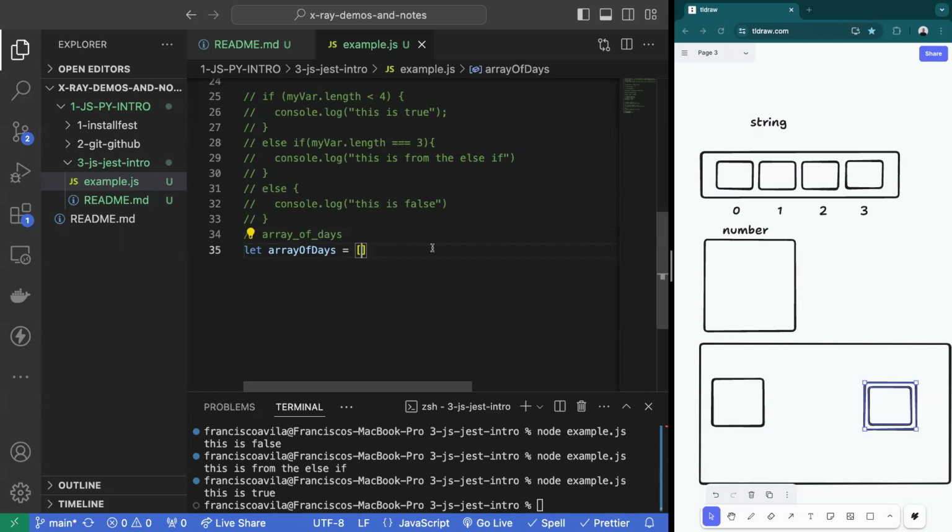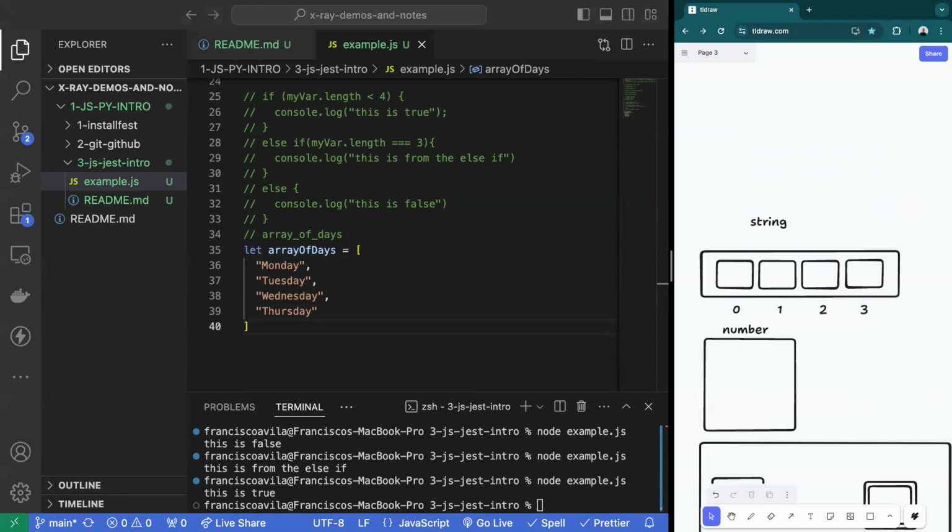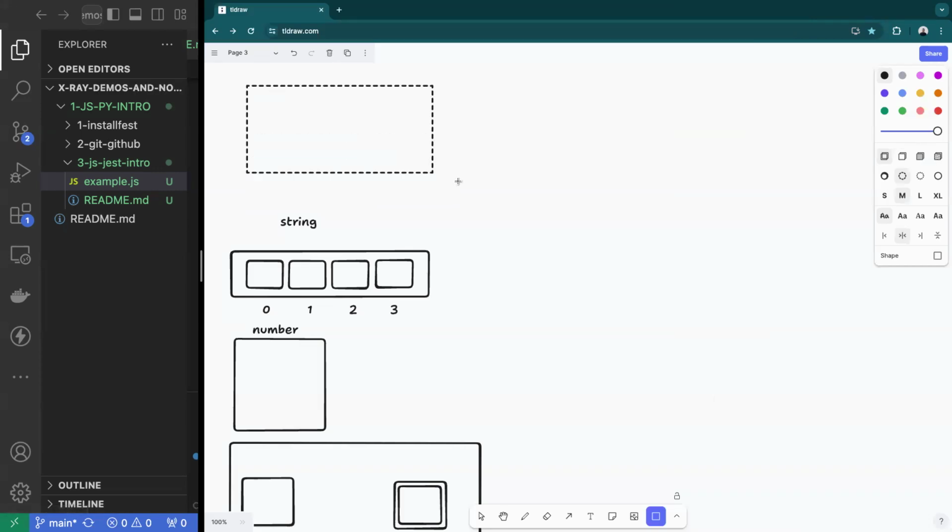I'm going to go ahead and build my days here. So I have my Monday, my Tuesday, Wednesday, Thursday, and so on. I'm not going to go through each individual one of them, but arrays work pretty similar to strings. They replicate the same structure here, but they're able to hold pretty much any type necessary.